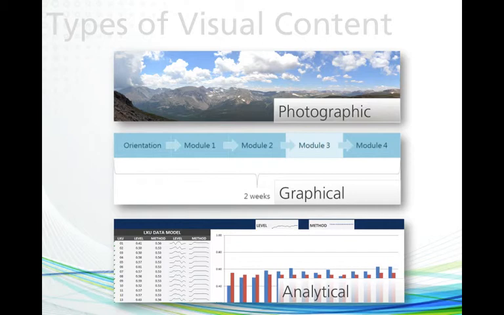And then analytical, and these are anytime that you bring in certain types of data and you want to show relationships related to that data. And each of these types of visuals is best used in certain situations, and they all have unique factors to consider when you're trying to choose whether to use them or not.